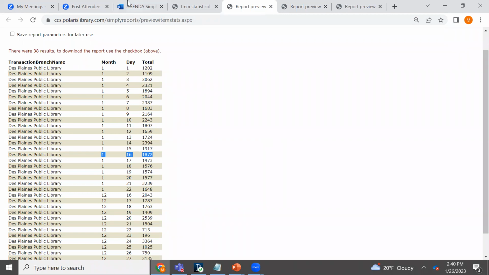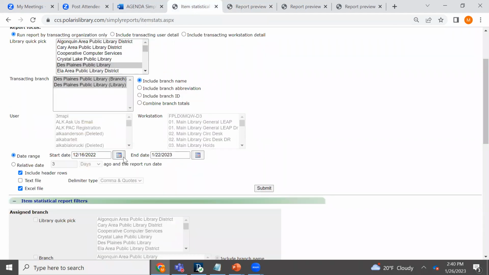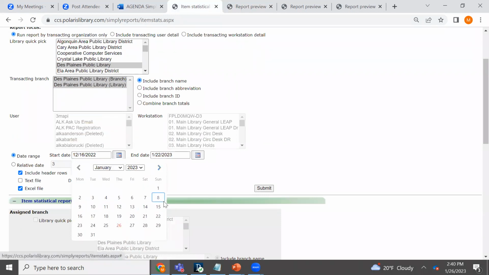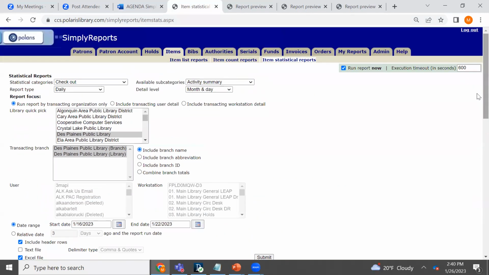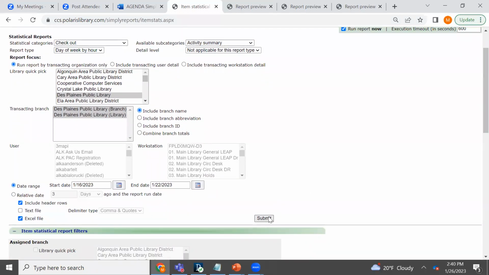Okay, let's go back to the report, and I'm going to set our date range back to January 16th here. So we're back to our week. And I want to show you one other report setup that could be kind of cool using report type, and that is this day of week by hour. This report type doesn't have any detail levels available, so there's nothing to select here. So I just have my report type set to day of week by hour, and let me submit our report.